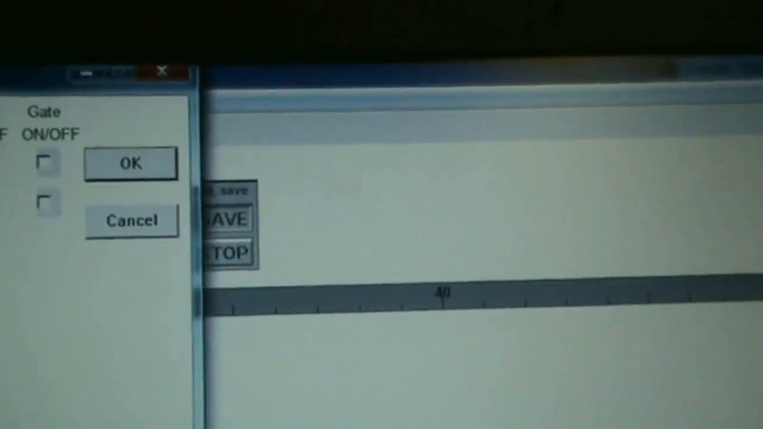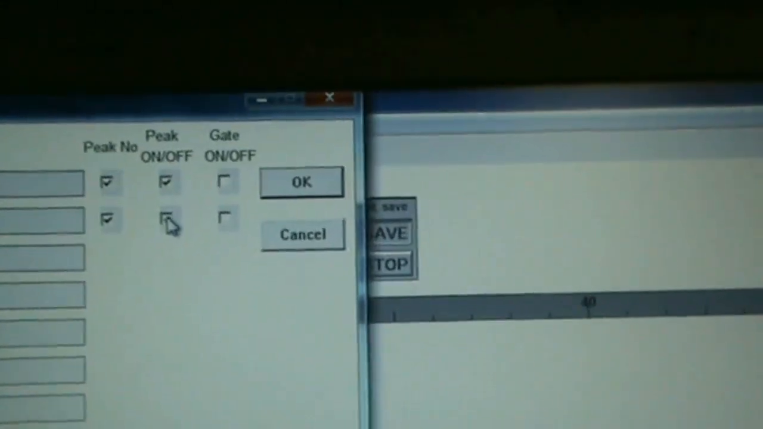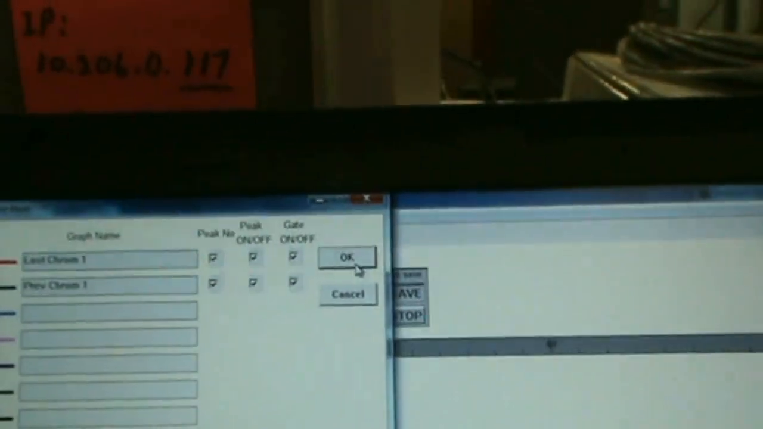So we're going to say okay, and then I need to know peak number, so I want that to show me the peak number over the top. I want to know when we're telling it on and off, and by the way, these are all slope gated. Then we're going to say okay on gate, on off, and okay. That's basically what we need to be looking at right now. And now we're going to go over here.